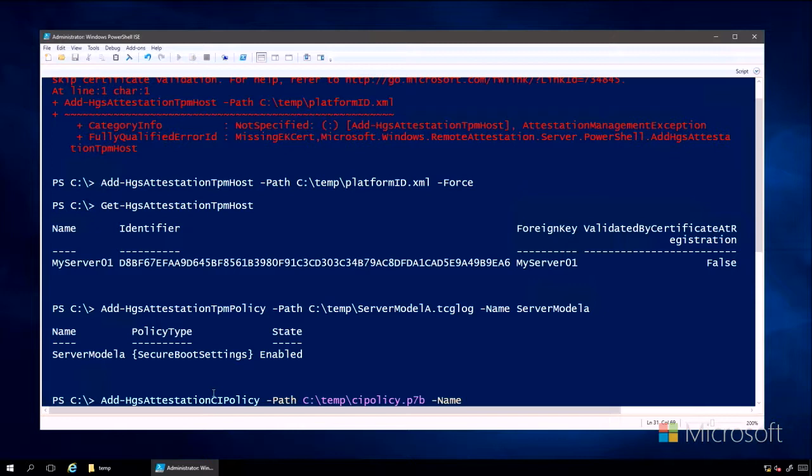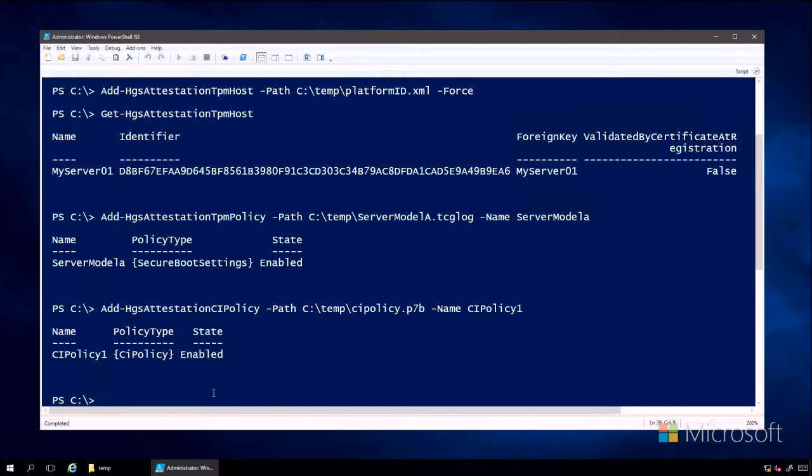So I'm just going to call this CI policy 1. Great. So you'll see that policy was added and enabled. And at this point in time, we've added all 3 pieces we need to the Host Guardian Service for this host to successfully attest. Fantastic. Thank you very much.